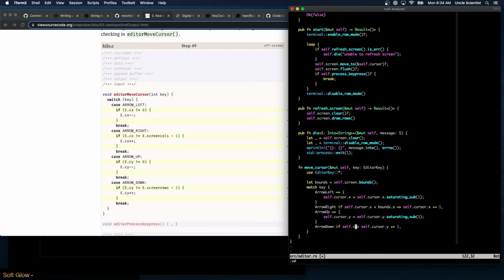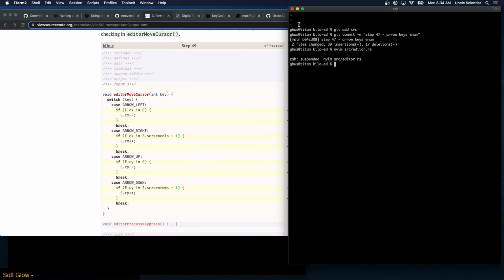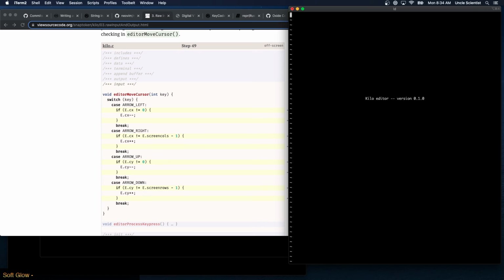If self cursor y is less than bounds dot y. What'll happen? I'm going to not save this. Cargo run. And what happens if I try to go off the screen towards the bottom here? I should have started on a smaller screen. It's not letting me go down any further. Without that check, it's not letting me go down any further.